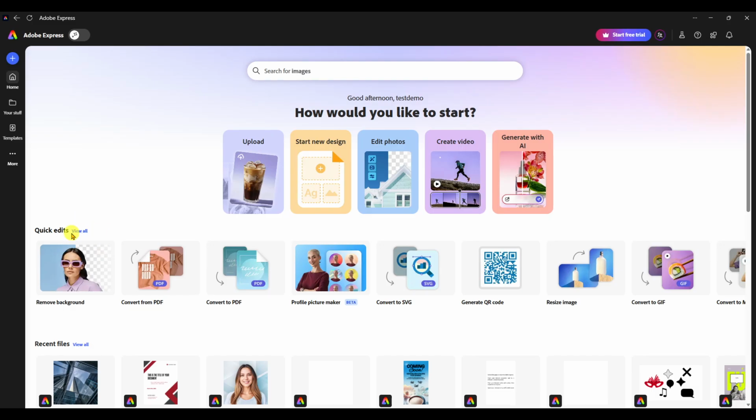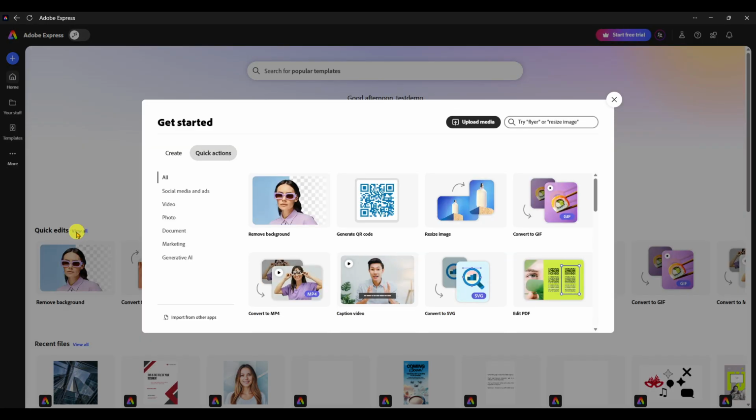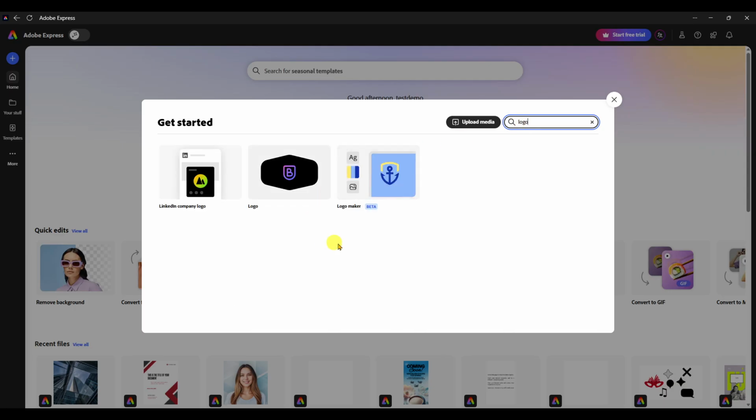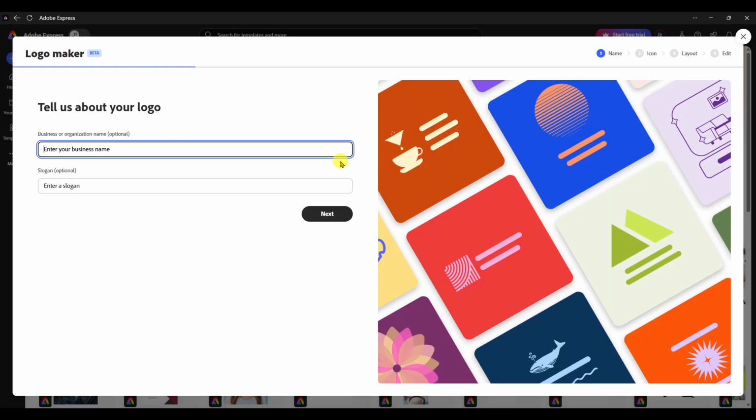Within Quick Edit, you'll see a handful of popular tools. Select the option to view all so you can expand the full list. This gives you a broader set of shortcuts and makes it easier to find exactly what you need. Use the search bar in this panel and type Logo Maker. The search will filter the tools in real time, and you should see the Logo Maker appear as a result. Click on Logo Maker to launch it.